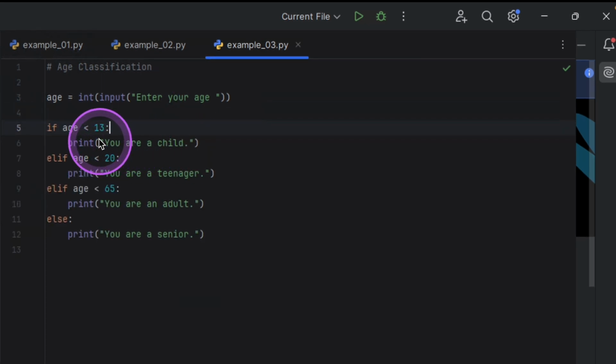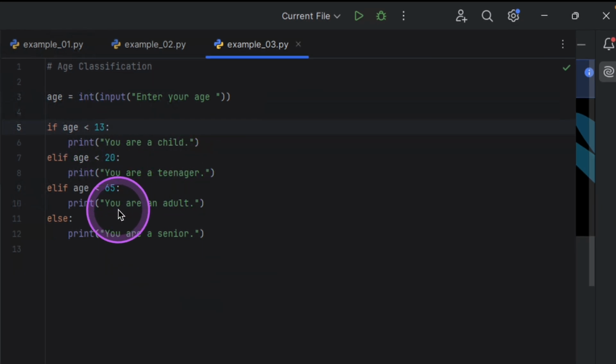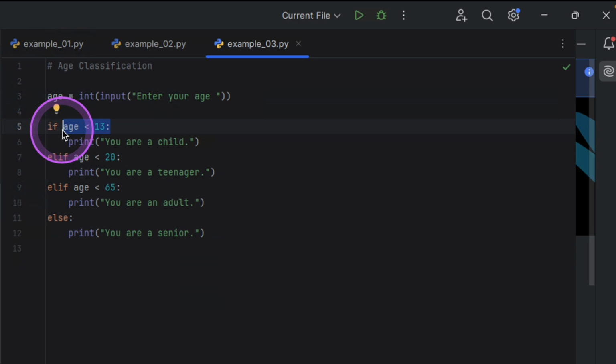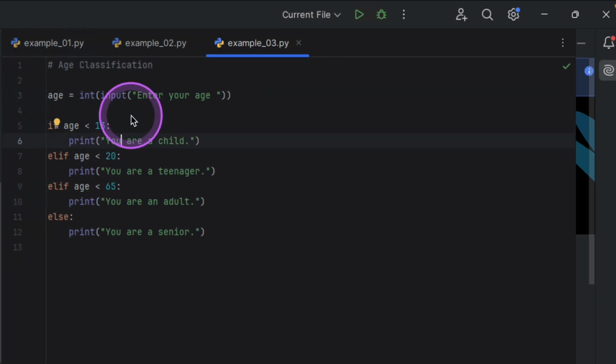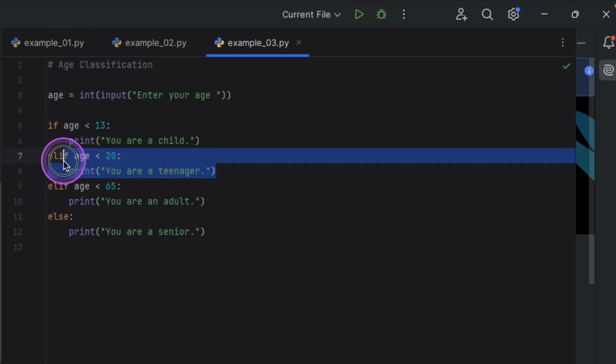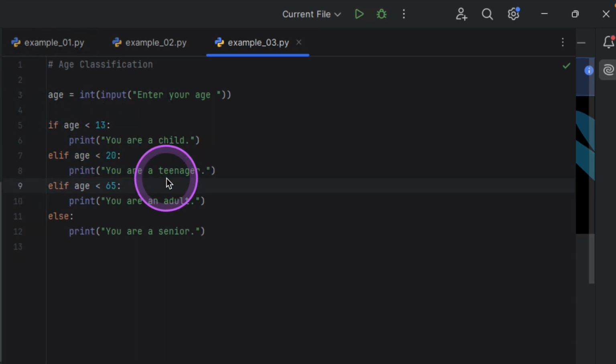Yeah, so here you have it. If the age is less than 13, you are a child. If the age is less than 20, you are a teenager. If the age is less than 65, you are an adult. If the first condition is true, it fulfills it before you look at the second condition. So if you're less than 20, you are a teenager. But if you're less than 13, let's say you're 12, you're going to be a child because the condition above is first fulfilled before the subsequent condition.